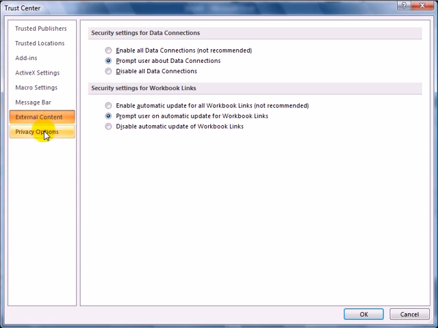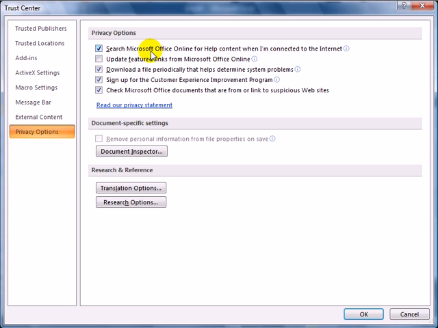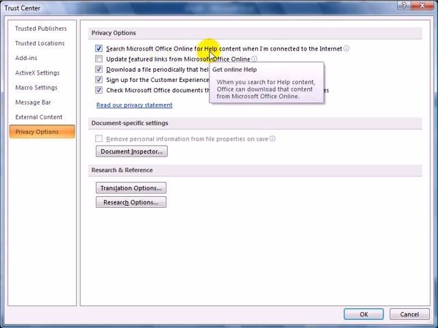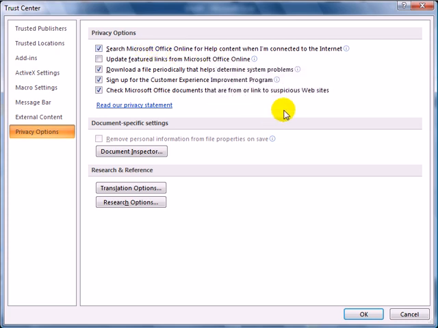In privacy options, we can control whether or not it goes out to Microsoft Office Online to get help. You know, I think that when we shipped Office 2007, some of the help topics weren't completely done. Now that's been fixed in SP1 if you've downloaded Service Pack 1, but sometimes there's always new content or tutorials available on Office Online.